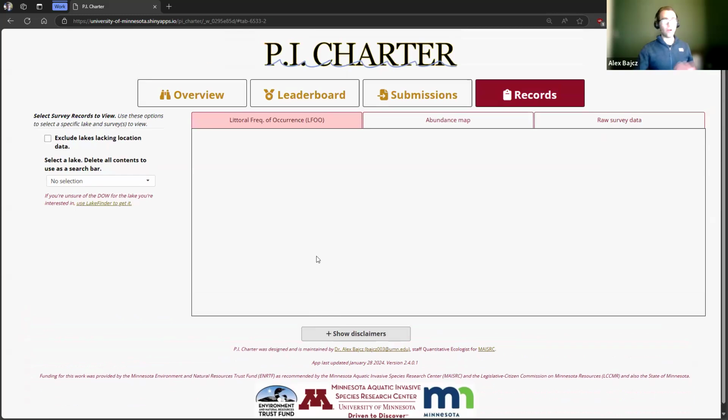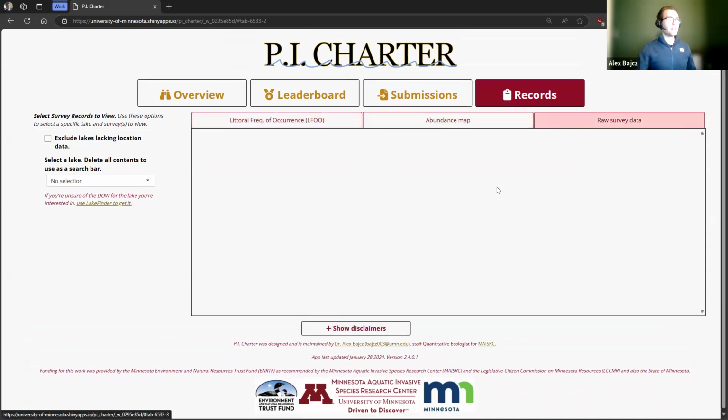Now, note that the bulk of this tab is occupied by a box that has 3 tabs, all of which start out empty. This box is where records data will be shown once we select a lake and a set of surveys. We do that using the left-hand sidebar menu.